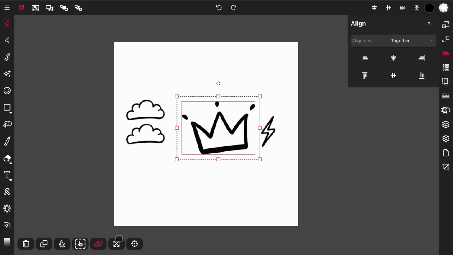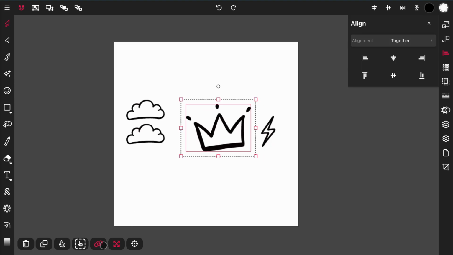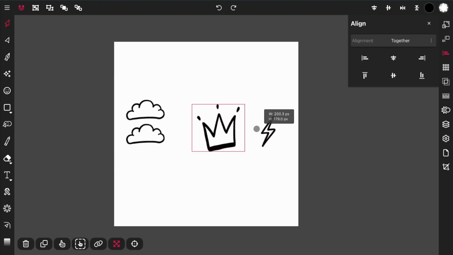And then next to constrain, you have scale from center, which when active will scale the object from the center. And it works in conjunction with constrain mode. If you turn constrain off, then it will stretch the object from the center.